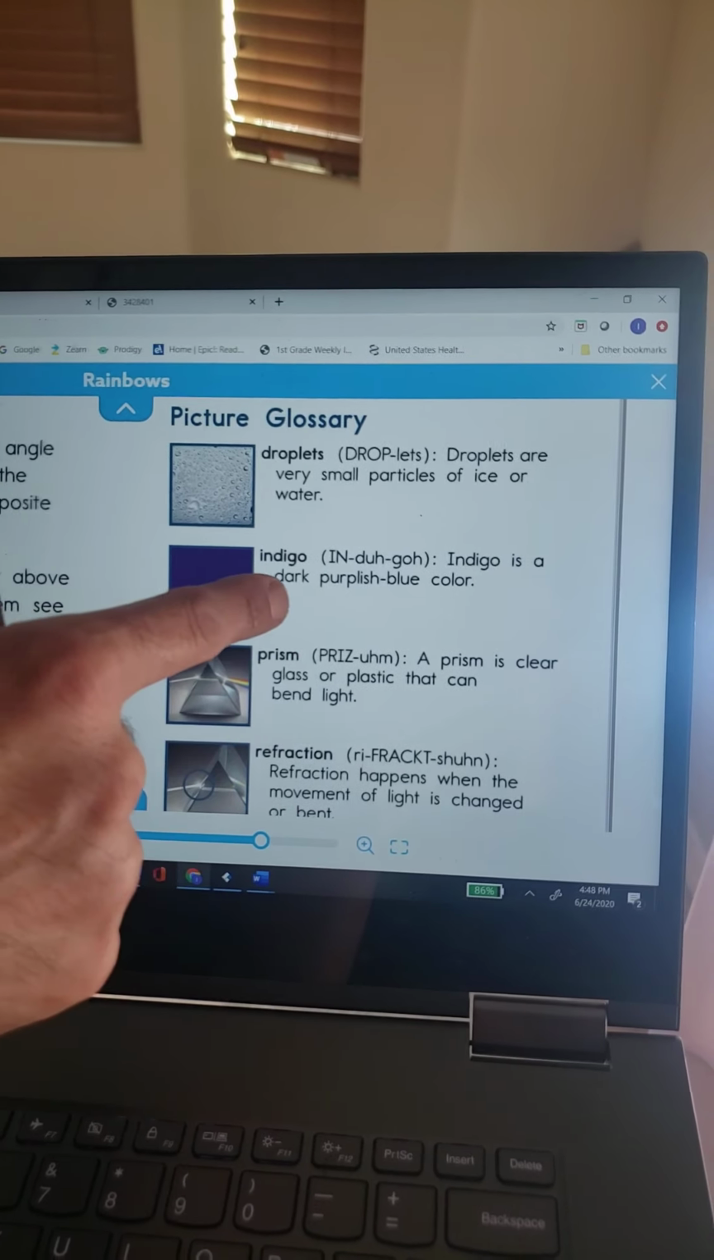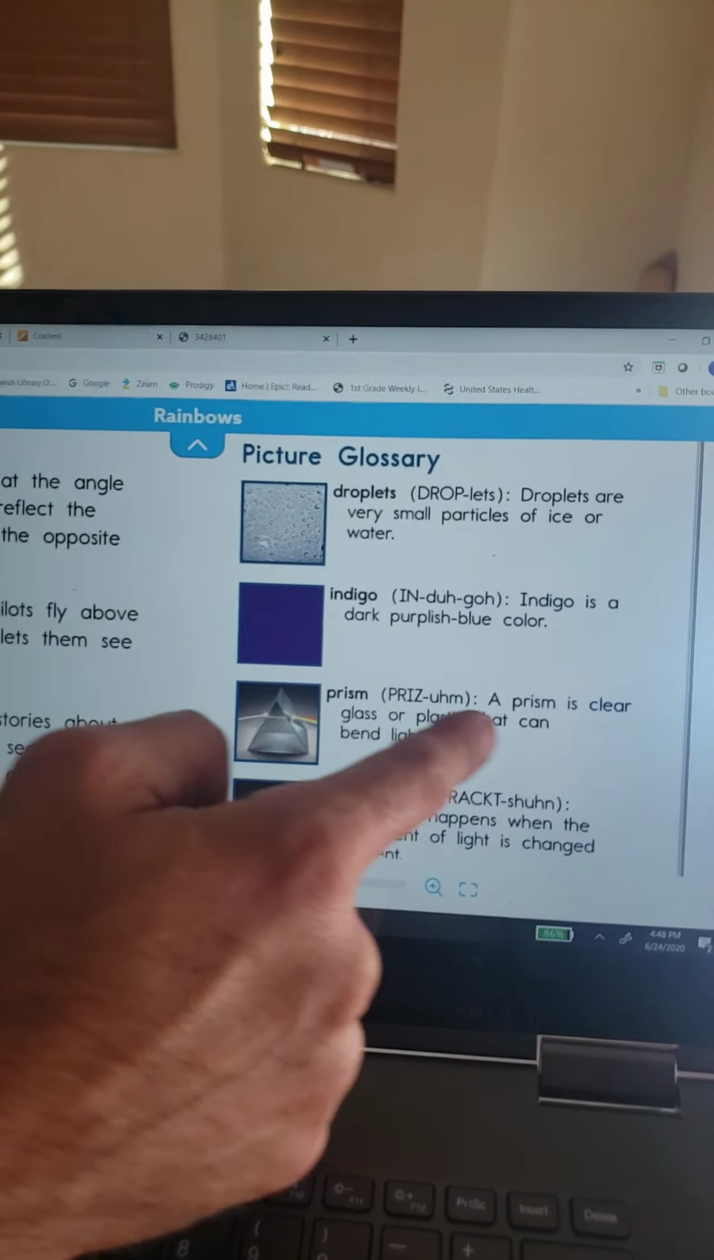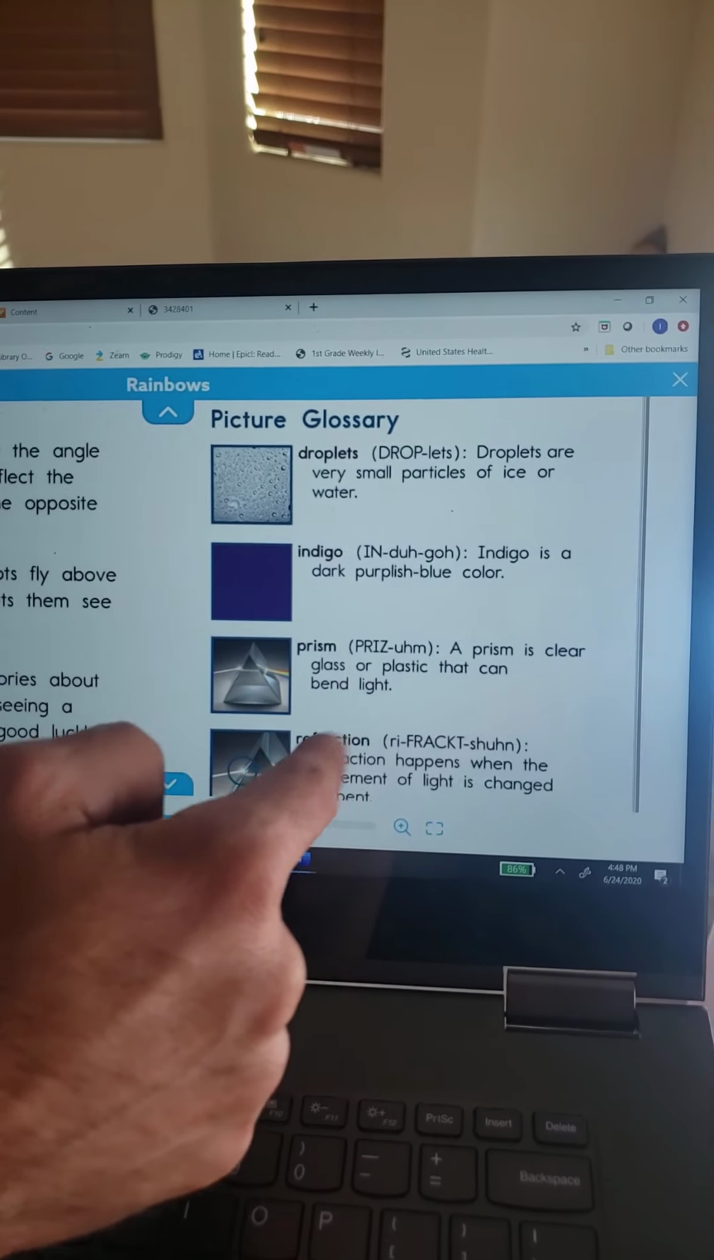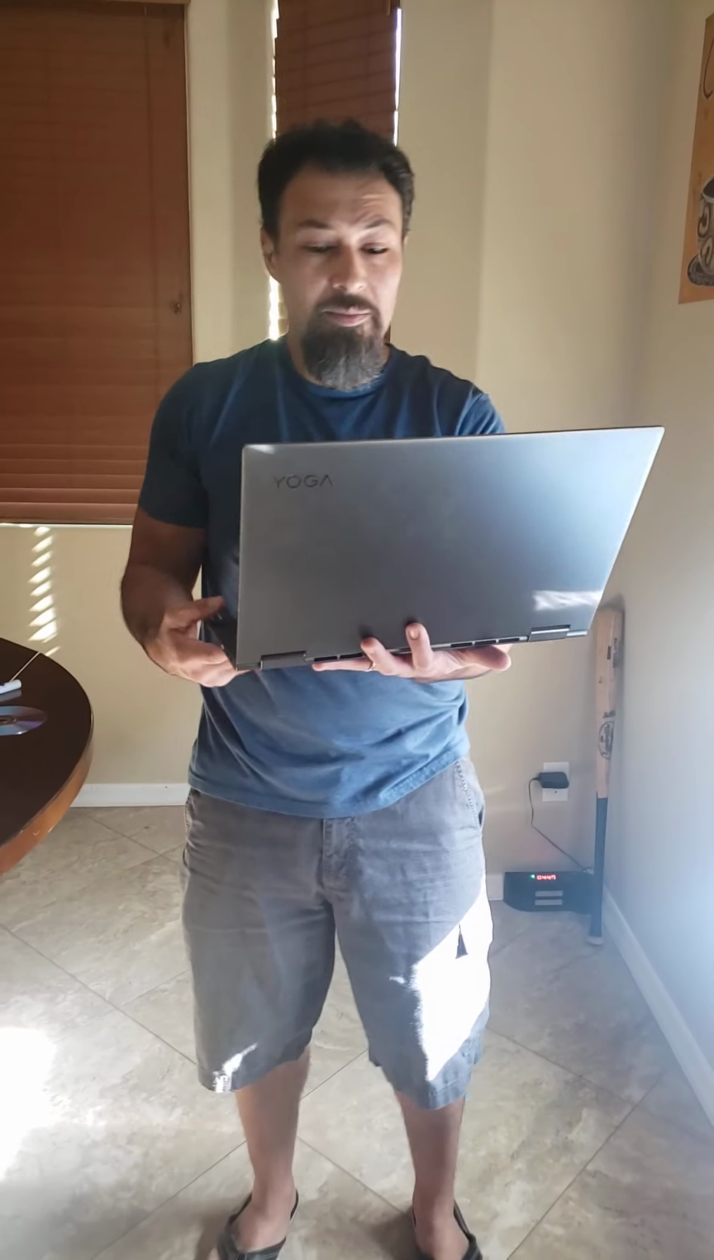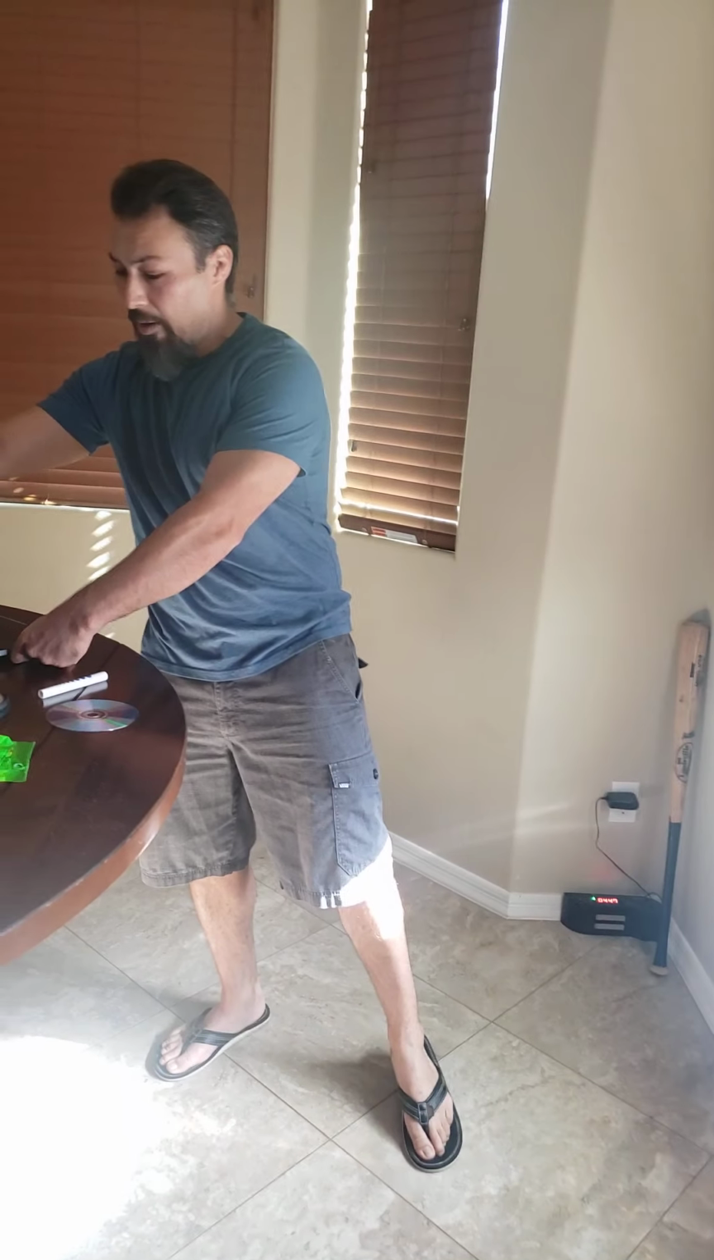Indigo is a dark purplish blue color. Prisms. A prism is a clear glass or plastic that can bend light. And refraction. All right. And so that completes the book. Okay. So from there, I would move on.